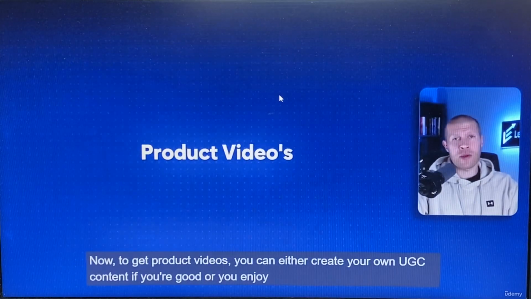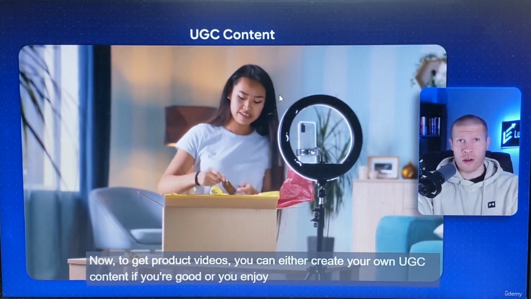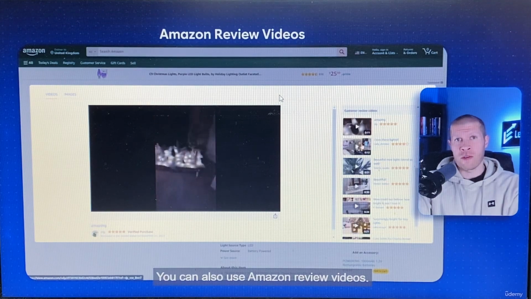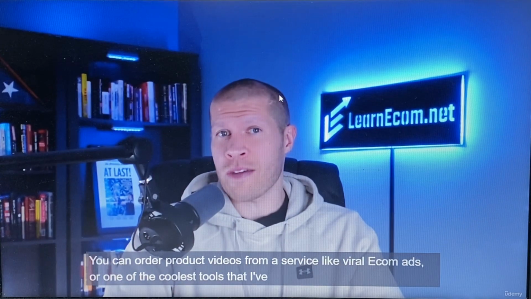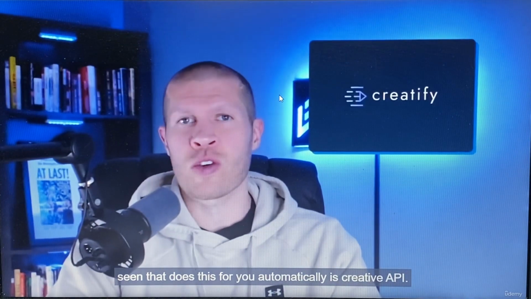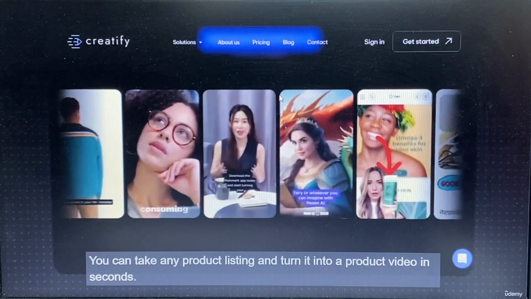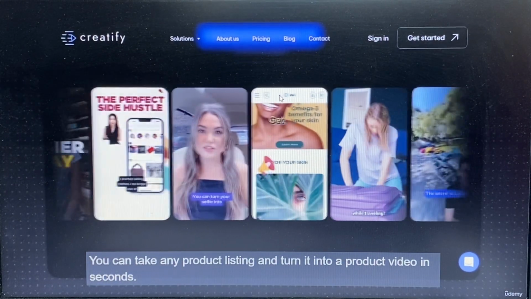Now, to get product videos, you can either create your own UGC content, if you're good or you enjoy that. You can also use Amazon review videos. You can order product videos from a service like Viral Ecom Ads. Or one of the coolest tools that I've seen that does this for you automatically is Creatify.ai. You can take any product listing and turn it into a product video in seconds.